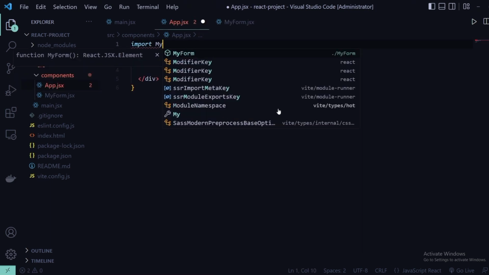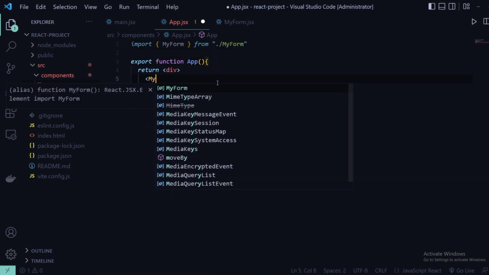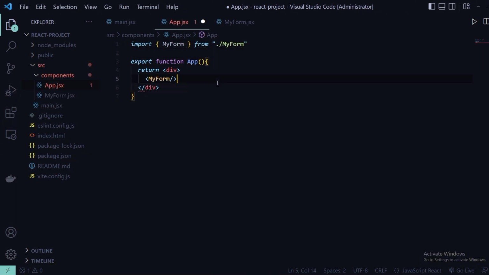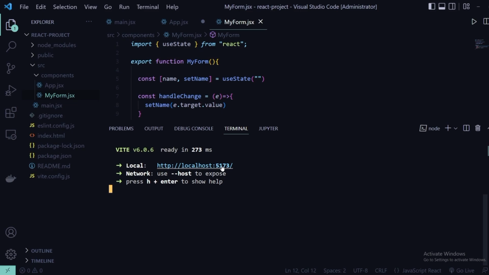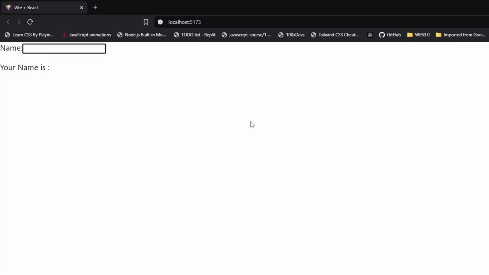Now let's import this component in app.jsx and render it like this. Now open it in our browser by writing npm run dev. Click on the link. Now let's write something in this. So we can see it's working fine. What is happening is whenever we write something in it, it is setting the value of the state. And as I have told you, whenever the state changes, it re-renders the component. So that's why we can see the text is also updating.